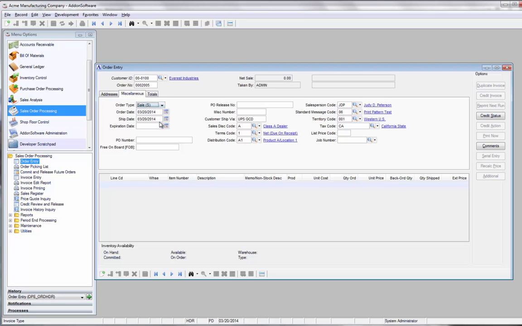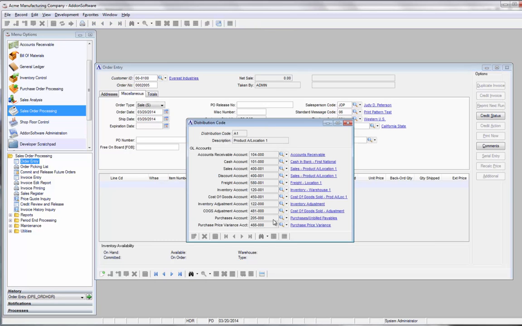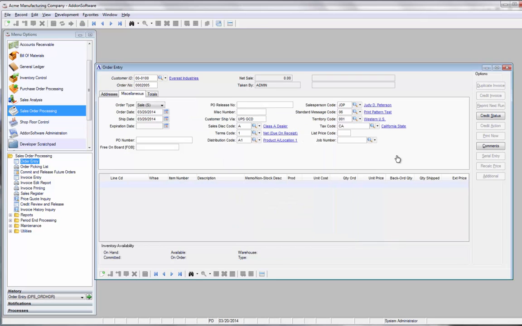Order dates will default. We can override those. And a lot of this other information comes from our customer defaults. And notice here again, we have access to the distribution code so that the order taker is not going to have to worry about all the various GL numbers that are in play in terms of a sale.